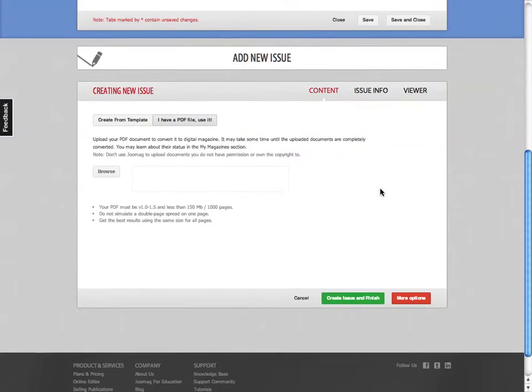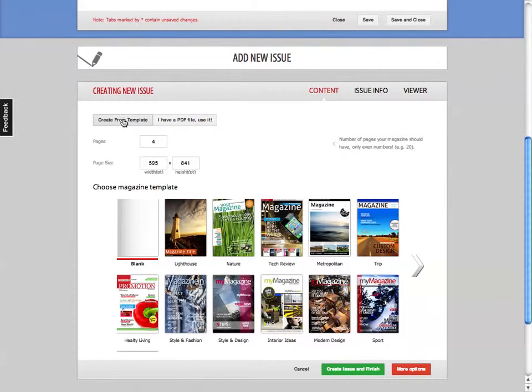I can then scroll down, and I've got two choices to create a magazine. I can create from template, or I can upload a PDF file. If you want to create a PDF to upload, then the easiest way is to use Word. You can add pictures and text in Word, save it as a PDF, and then upload it to this format. In this video, we're going to look at how we can create from template. So we're going to click Create from Template.